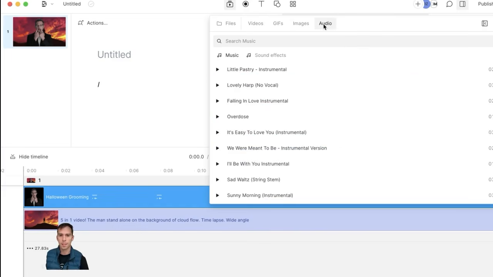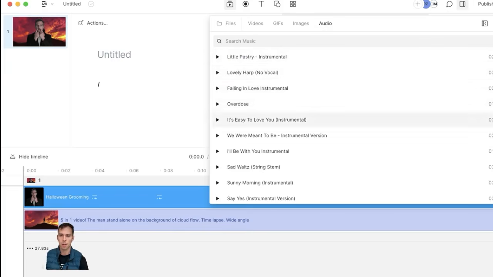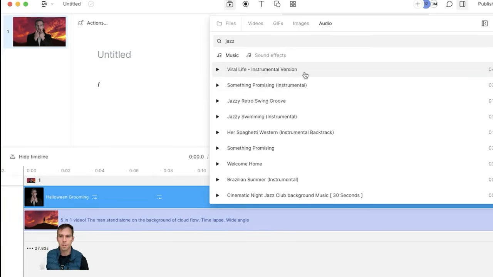And then the last thing we have is audio. Within here, there's music and sound effects. Music tracks are long, usually a minute to 5 minutes long. And as always with everything else, you could type in something here. You could type in a genre, like let's type in jazz. And we get a bunch of different things. If you hit this play button, you can preview the song. Just like that. And then to apply it, you just click on the name of the track.